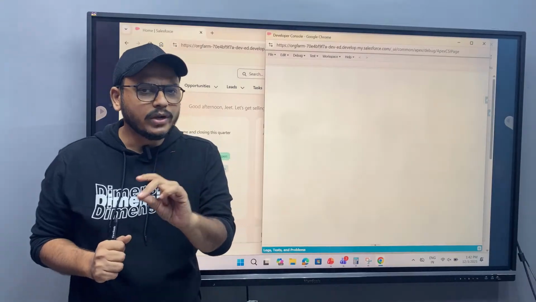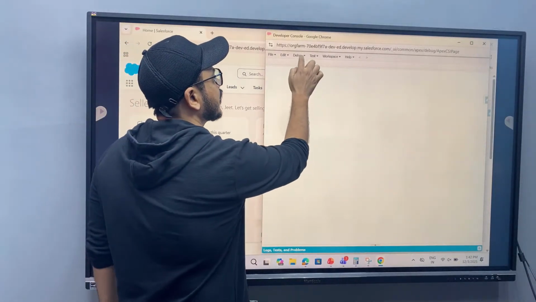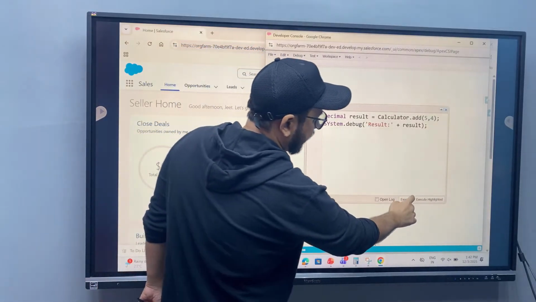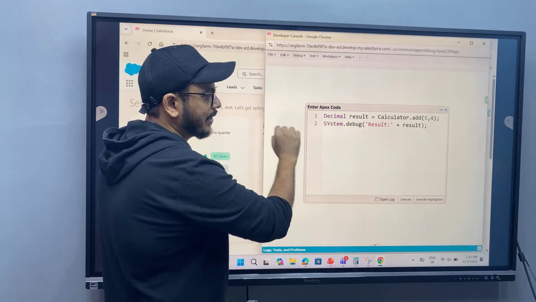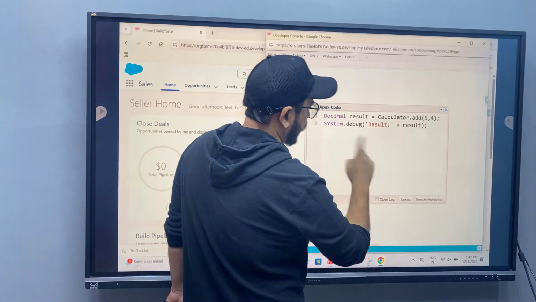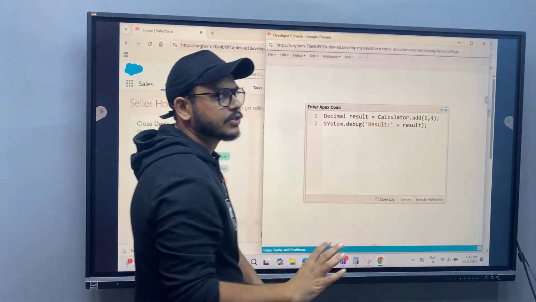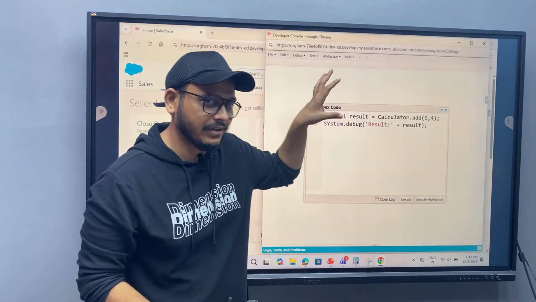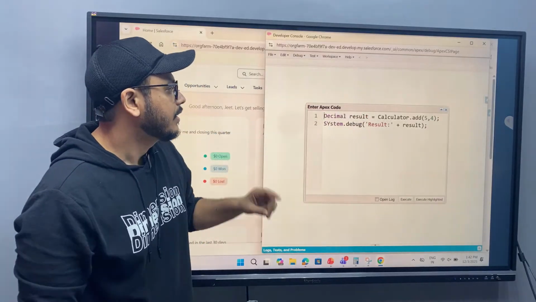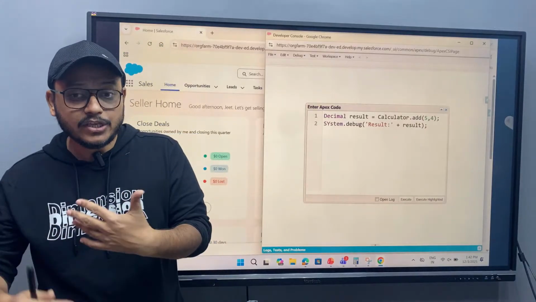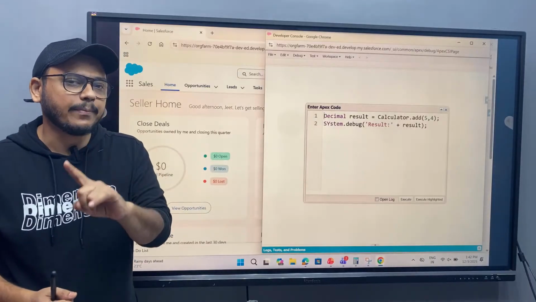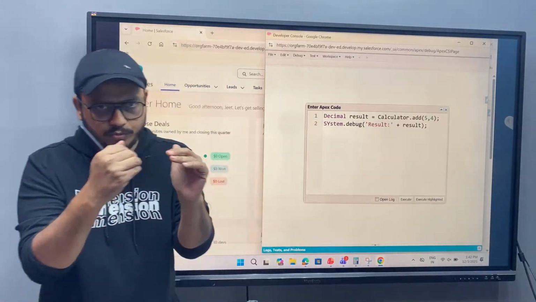If you just want to write a code and execute it on the fly, you can click on the debug option here, open execute anonymous window. Now here you can just write a piece of code and click on the execute button. This piece of code will get executed, but it will not get stored. While you can write the code and execute it, it will not get saved anywhere. If you want to save your code so that you can reuse it, then you will have to write your Apex code in an Apex class. And methods will of course be part of the Apex class.